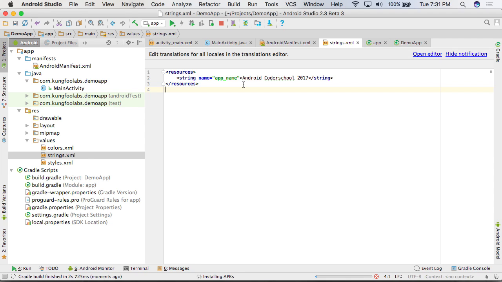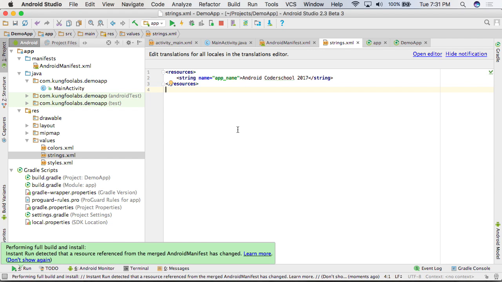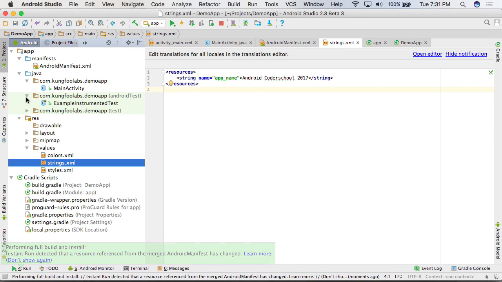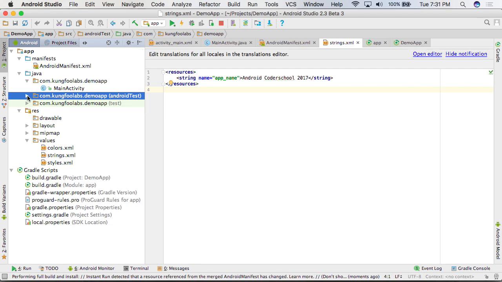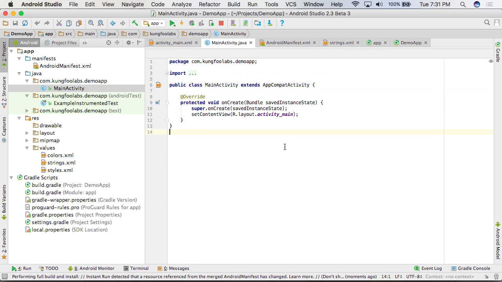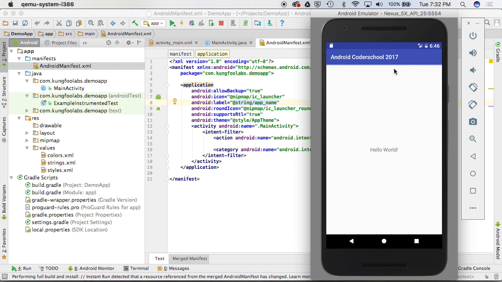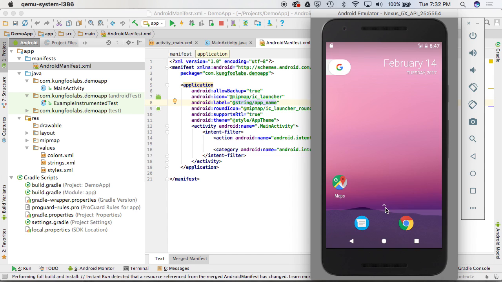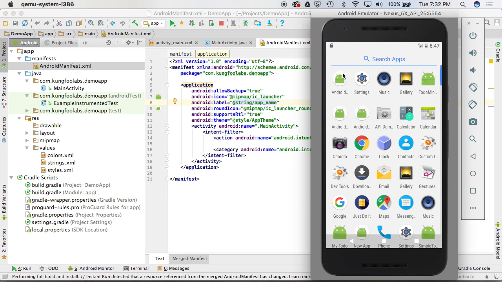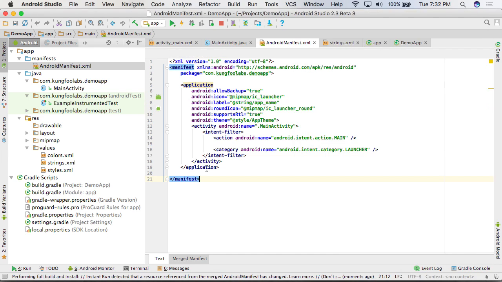This string is actually used in 2 places. It is used both in the Android manifest, and I believe it's used somewhere else. I believe it's used in the definition of the main activity somewhere. But we can worry about that later. If we go back to the simulator, we can see that the name has changed. You can see the launcher has changed. So exactly what we want.